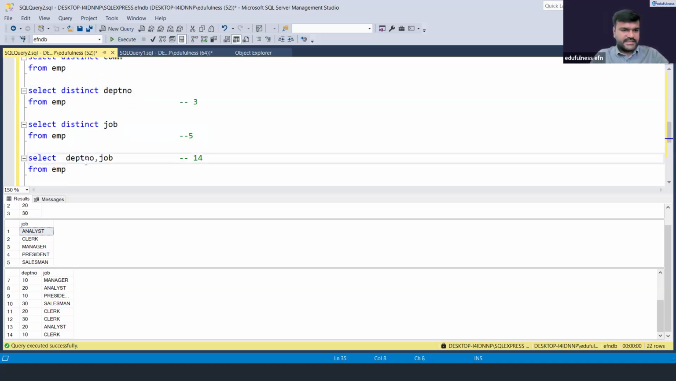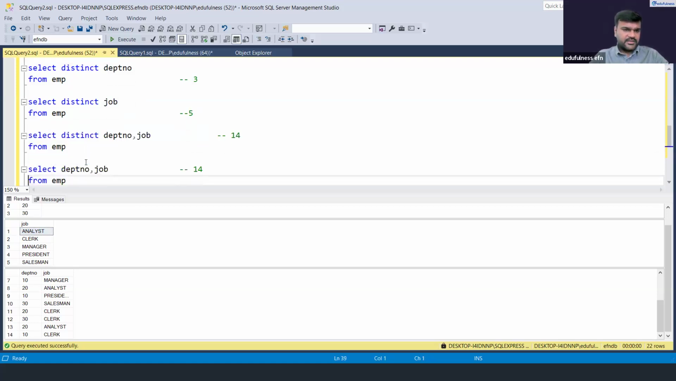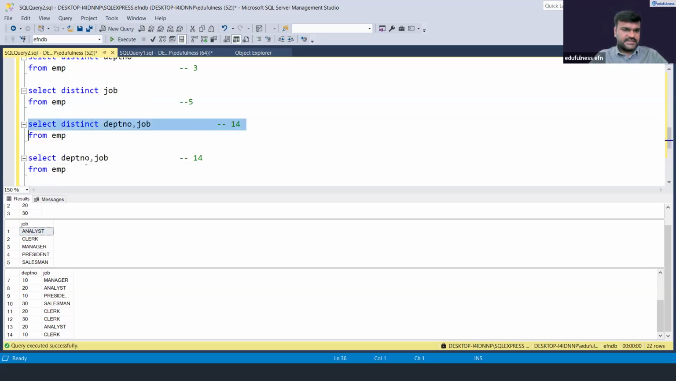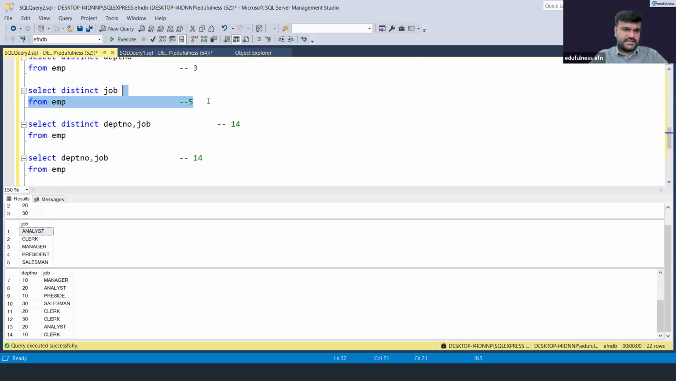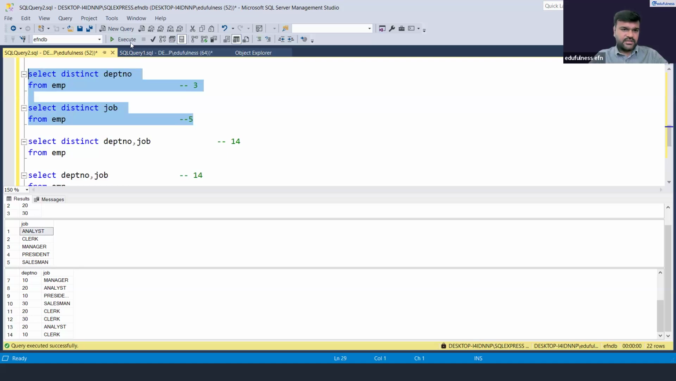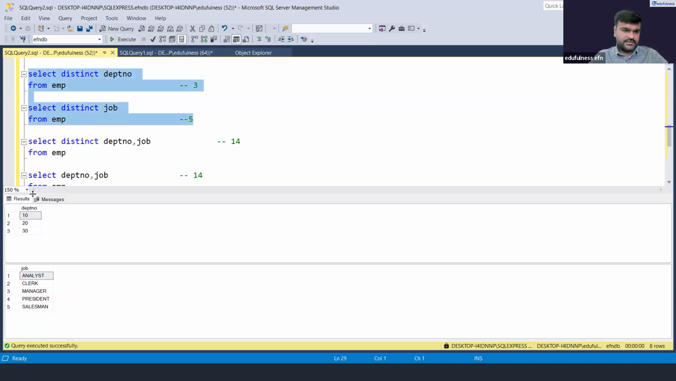Is it syntactically right or wrong if I write like this? I have written them together. Is it syntactically right or wrong? Whichever I selected, it is correct. Meaning-wise also it is correct. Now listen carefully. I will show you the department number and job column outputs individually when you apply distinct.